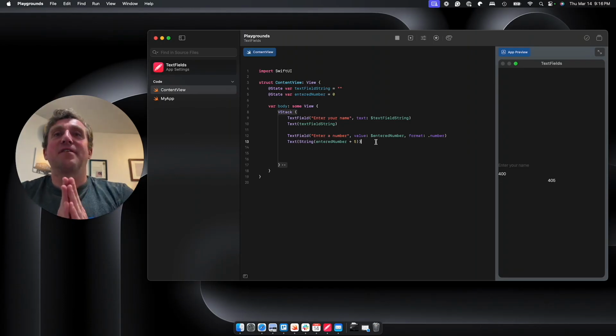So that's text fields. That's the other initializer. These are the two most popular initializers that you would use when it comes to text fields. You can use a whole lot more, but I wanted to show you this one.